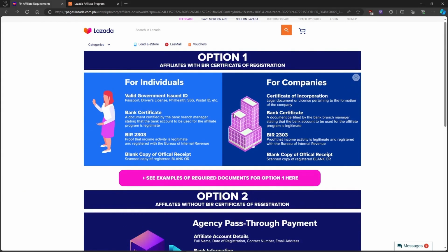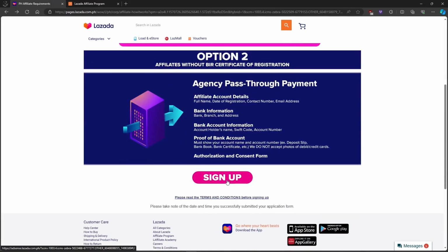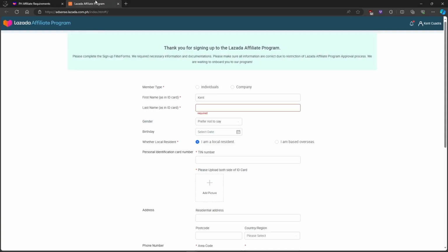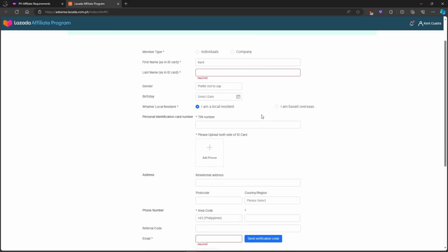After you have your documents ready, you will need to sign up using this button down here. When you click that button, it will take you to this page, which is adsense.lazada.com.ph. When you sign up, make sure to have all correct information due to the restriction of the Lazada affiliate program approval process. After that, just put in the required information that they ask, for example, your gender, your birthday, and whether you are a local resident or not.